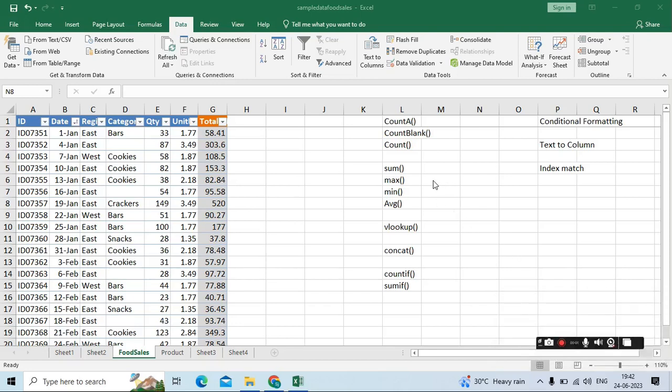In today's video, I will show you the most commonly used formulas in Excel. So the first one which we have is count. There are a lot of variants of count. I will of course prepare a separate video for this in detail. But the most commonly used ones are these three: count A, count blank, and count.